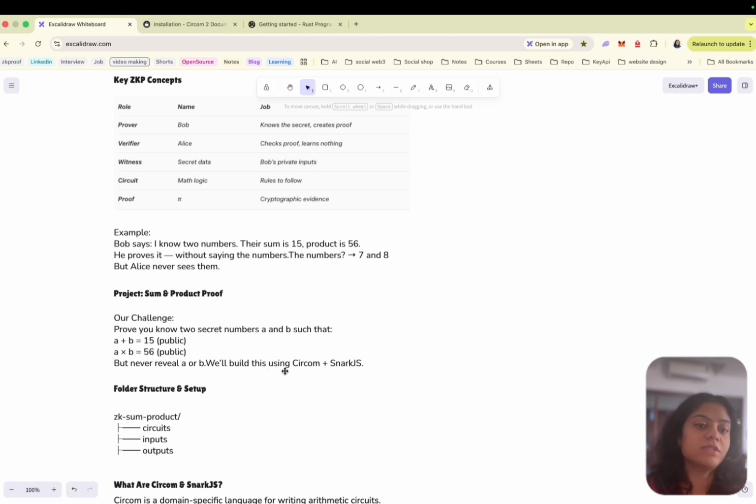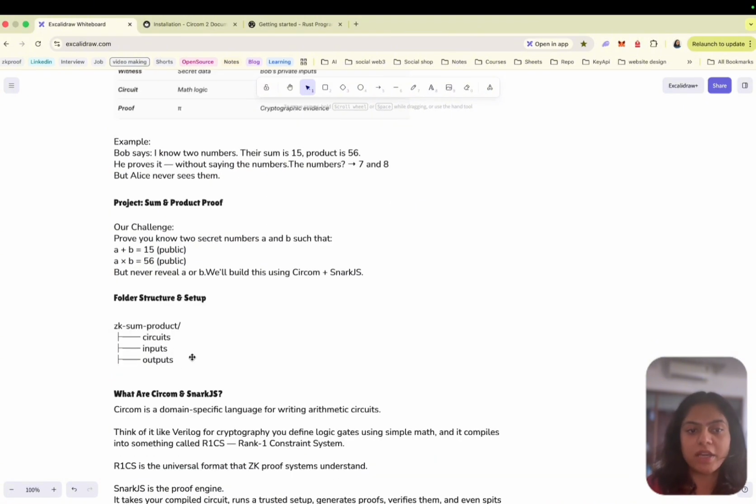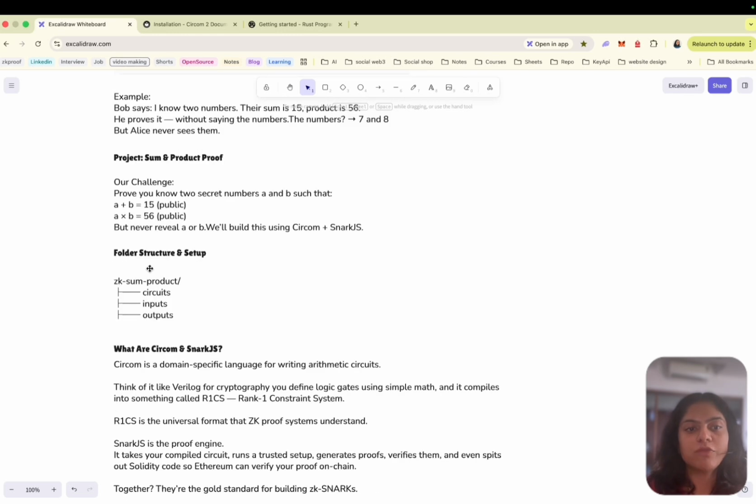We are building this using Circom and SnarkJS. How ZK works and all the things, we already discussed in our last video. So today we are starting with the project. The folder structure of this project is zk-sum-product, and inside that, a circuit folder, an input folder, and an output folder. We have made these three folders.